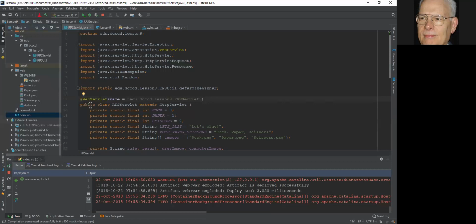Then when you're writing a servlet, you say public class and that name, and this extends... I don't recall whether it's a class or an interface. I think it's a class, HttpServlet, which is imported up here. And then here's my constants for rock, paper, scissors, and there's my image array that I used previously. And then here are the strings that I used previously.